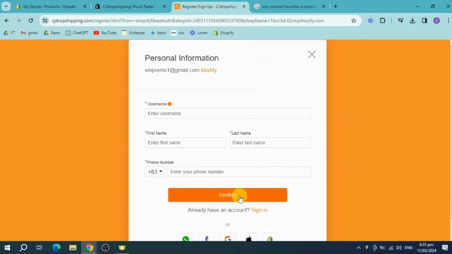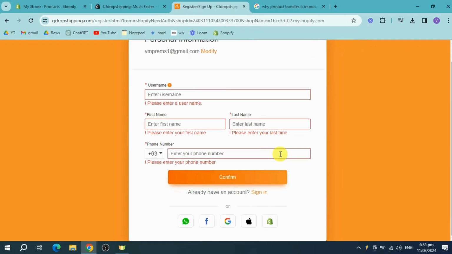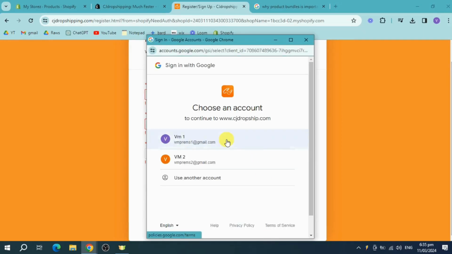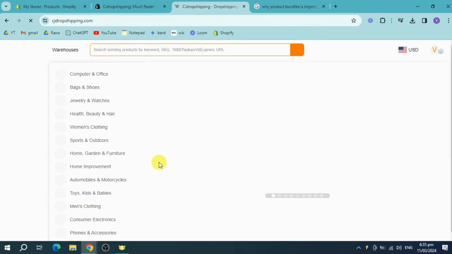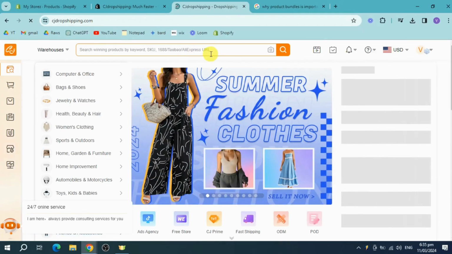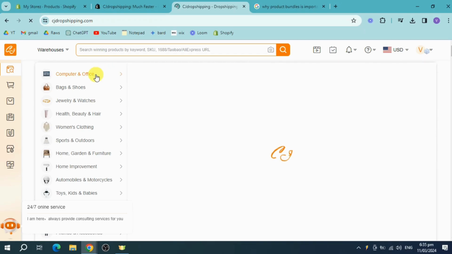Once you have clicked on confirm, you can also head over and enter in here your user. You can also log in using your socials right here. So let me just log in using Google. Let me choose my account. And then in here, as you can see, I have opened this one. In here, I can actually just add in products if I want. For me, I'll just choose women's clothing.